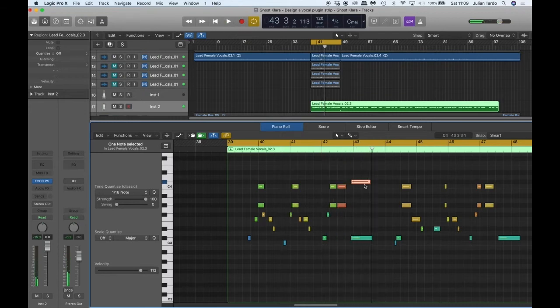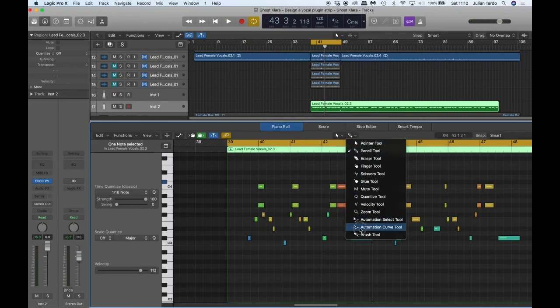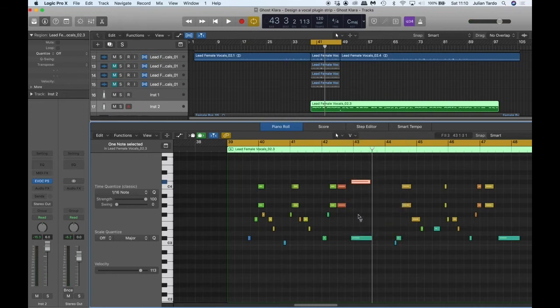We can turn that up a little bit maybe. Grab the velocity tool.